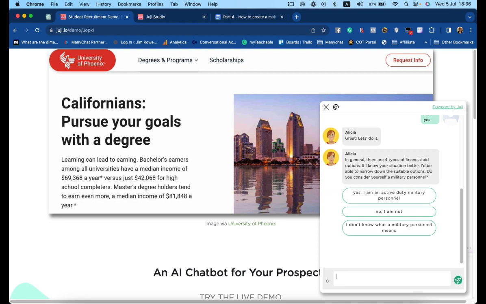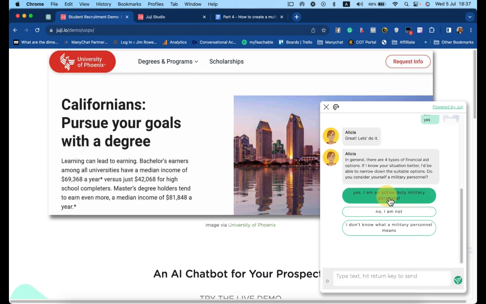You'll see Alicia gives us the quick acknowledgement with great, let's do it, and then responds with, in general there are 4 types of financial aid options. If I know your situation better, I'd be able to narrow down the suitable options. Do you consider yourself military personnel? Select yes, I'm an active duty military personnel.